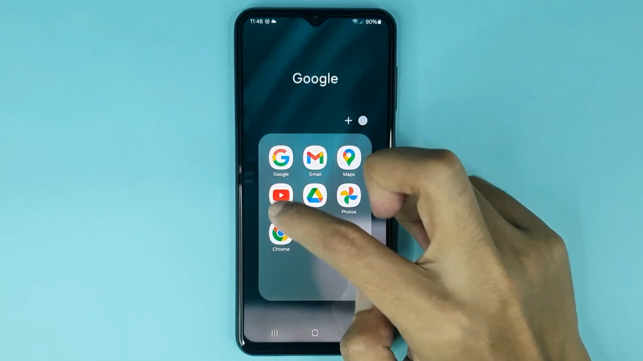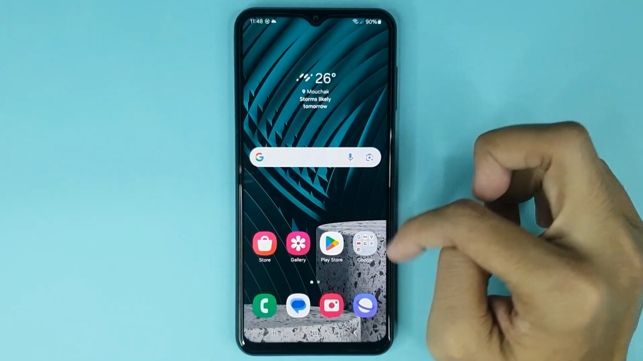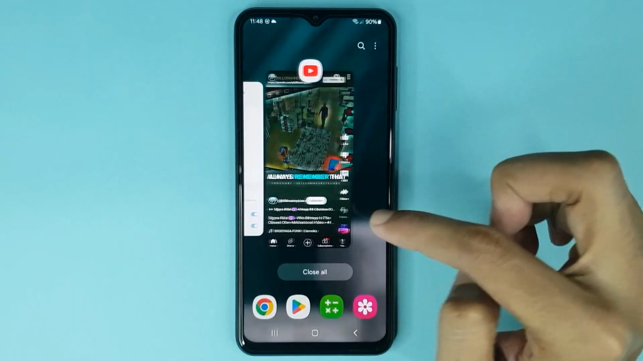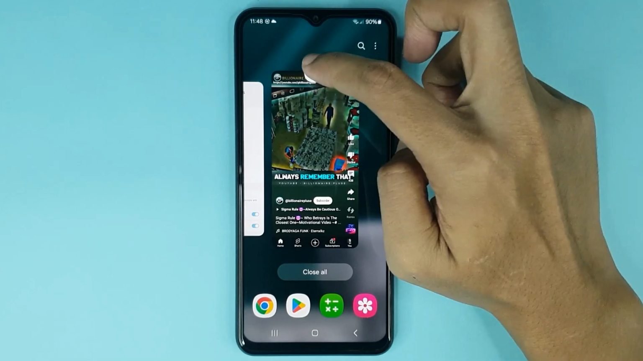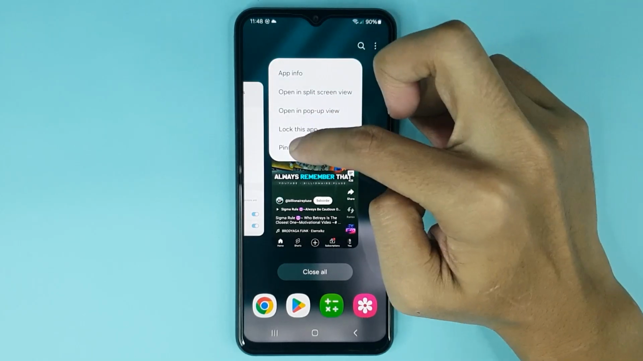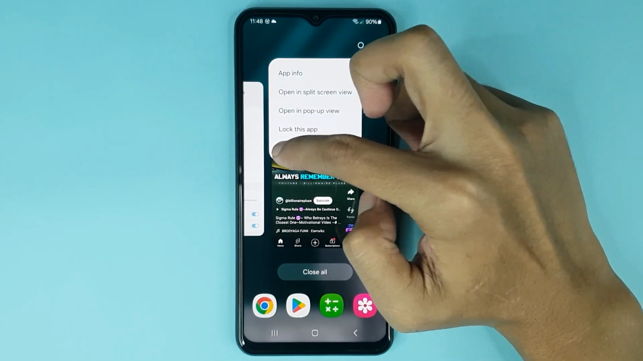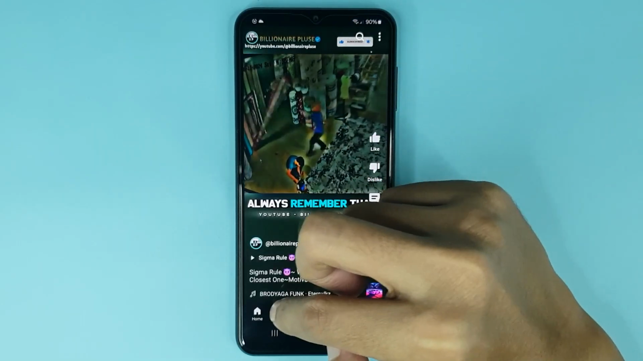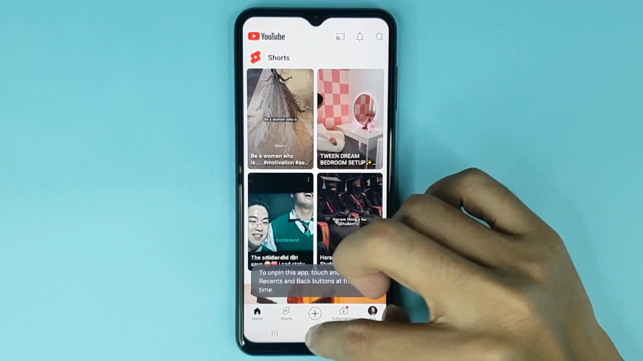Now if I open YouTube, and if you want to pin the YouTube app, just tap on recent button. Then you have to tap on YouTube logo. And here you can see pin this app option. Then just tap here. And it's done. You can see your app has been pinned successfully.